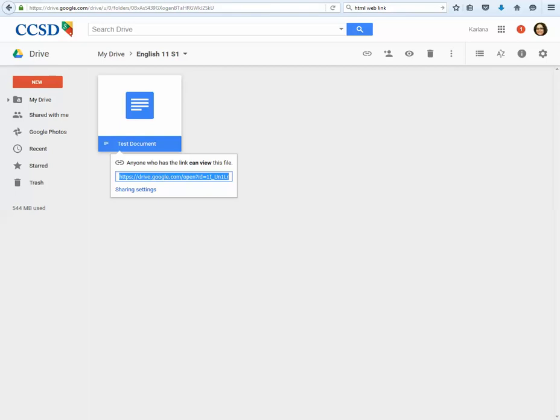Then you'll paste the link into how you submit your assignments for each individual document that you submit. So like if you're doing 1.1.1 journal for English 11 Semester 1, you will create the journal document, you will set it up in MLA format, and then you will go through and get the specific share link for that document and submit it for 1.1.1. If you have any questions, please do not hesitate to contact your teacher.